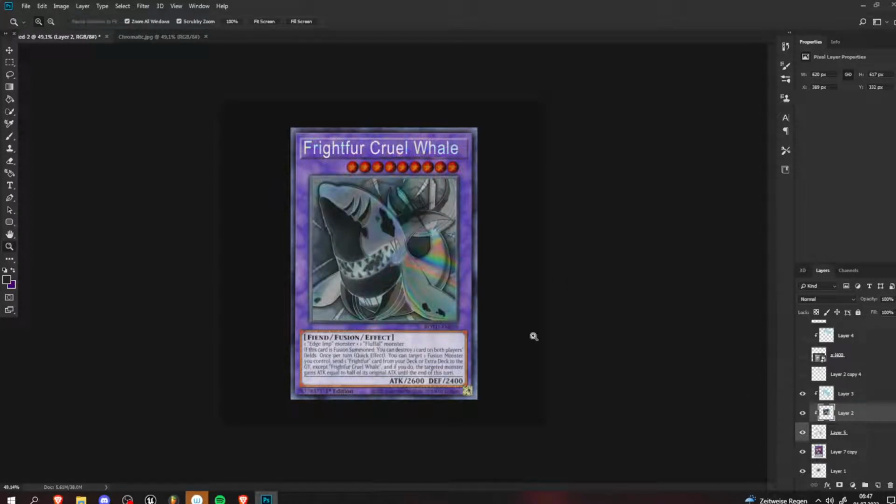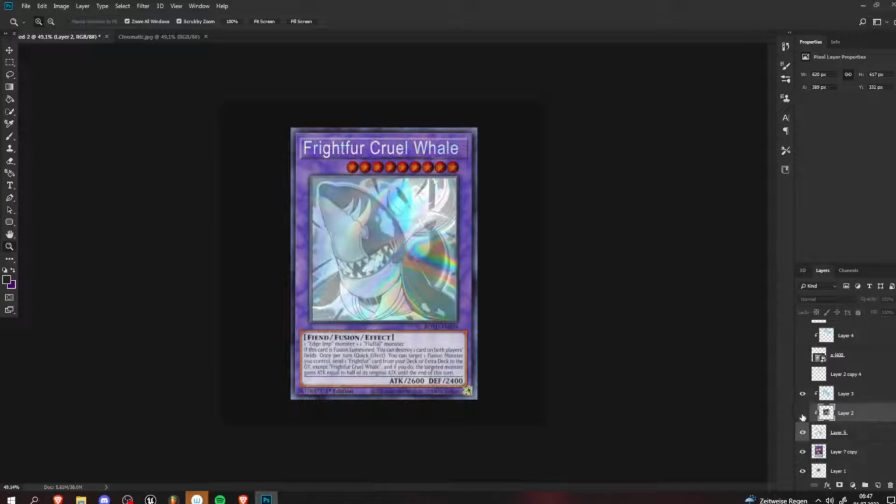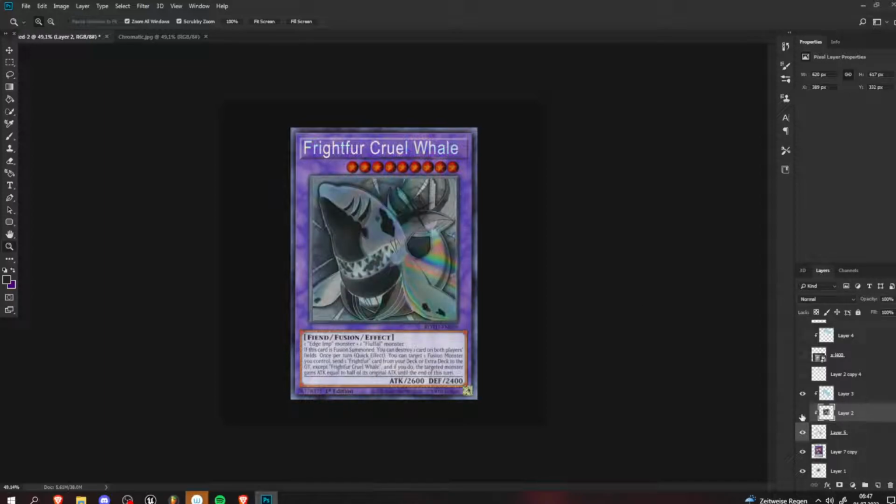This one also looks really cool, as if you just view it from a different angle. It's really cool. So I hope this tutorial kind of helped you out in a way.